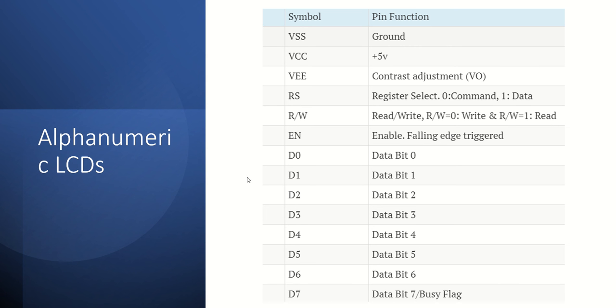So yes, I think it is the same one as we mentioned. D0 to D7 will be the data lines, which you need to connect to the controller. D7 will alternatively act as a busy flag as well. These are the most important: RS, read/write bar, and enable. These are the main pins which you need to connect to your controller and program.